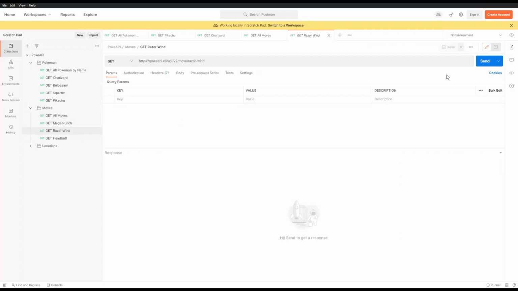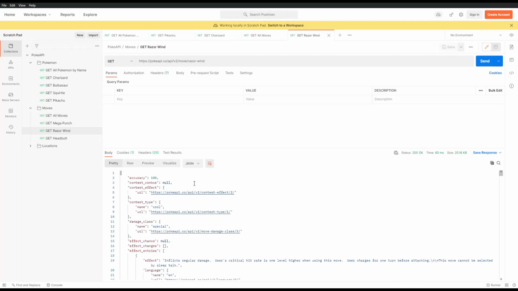So let's look at Razor Wind. Well, Razor Wind has 100% accuracy. You will never miss if you cast Razor Wind. Pretty neat to know that about Razor Wind, isn't it?